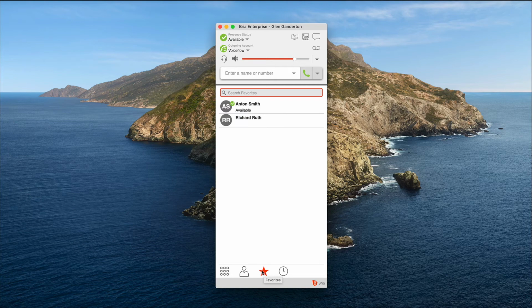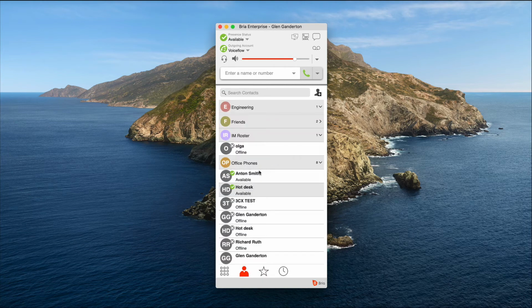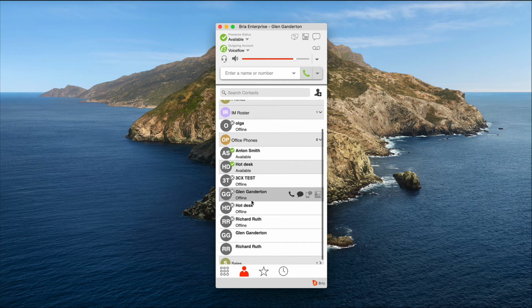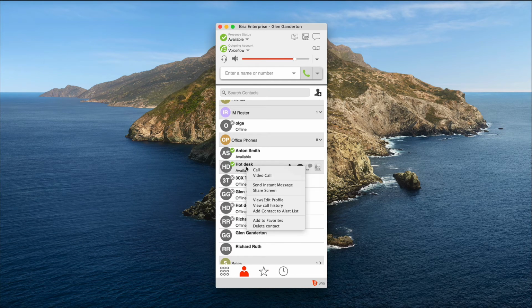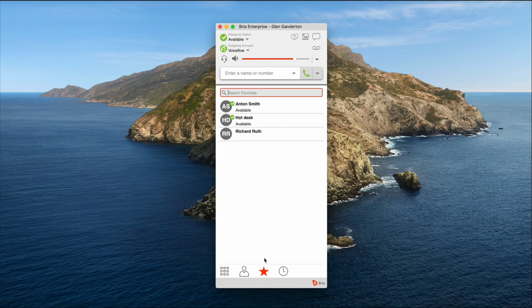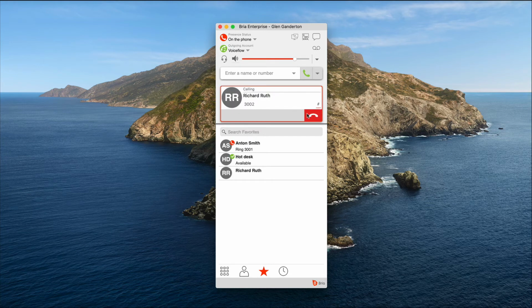Next tab across, we have favorites. I've got 2 in my favorites list. To add somebody to the favorites, we can right click, add to favorites. We can search our favorites from here as well. We can easily call. Click on the call icon. That is calling extension 3002.